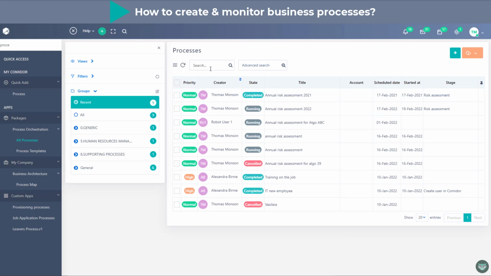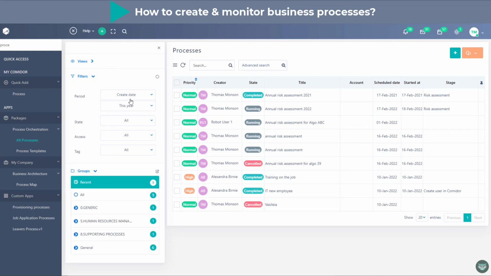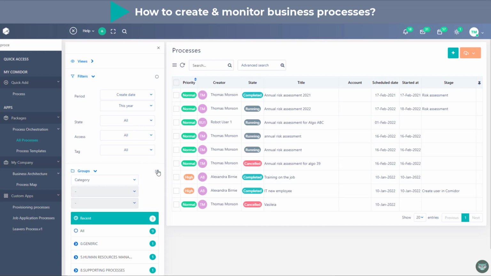You can find the search functionality, advanced search functionality, the rows with all the processes that you have access to, and on the left side, of course, the filters, where you can filter based on the period, based on the state of the process, the access rights, and also the grouping of the records. You can change the categorization to group the results based on a different field that you like, for instance, per month, per year, etc. The respective results will be displayed on the right side.